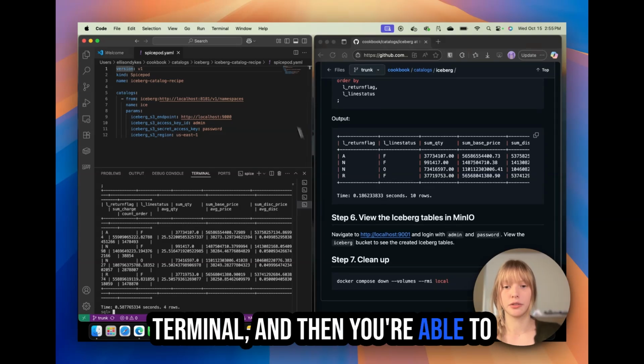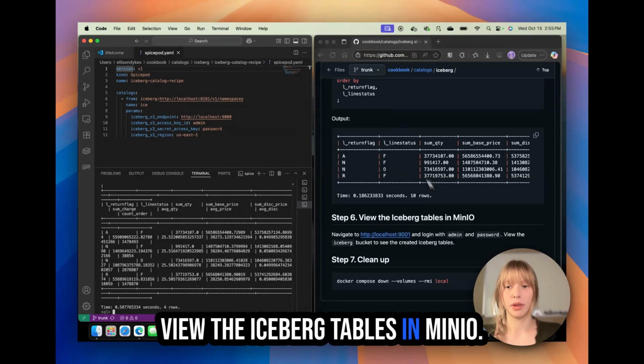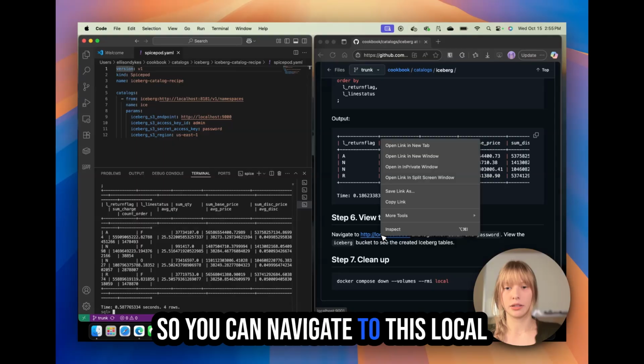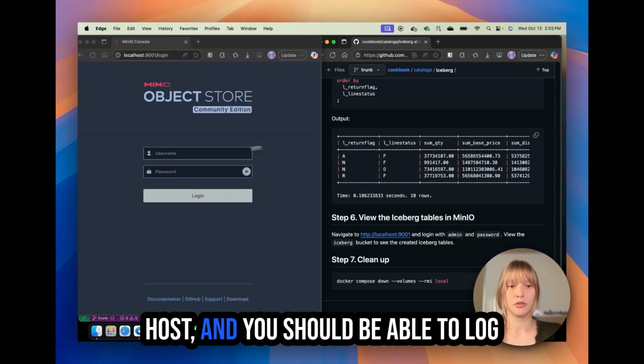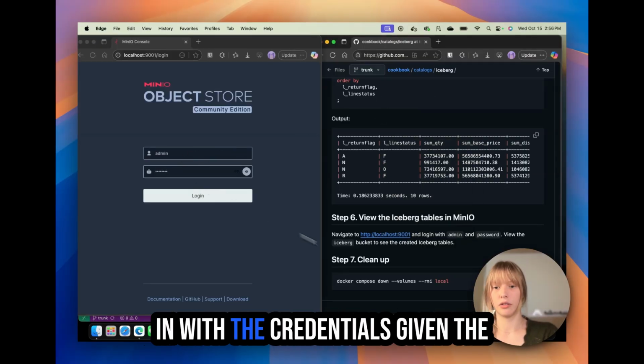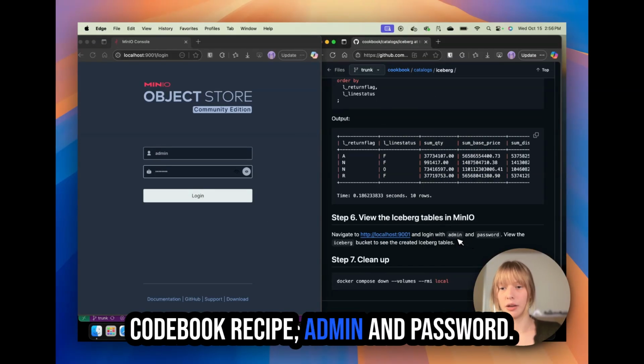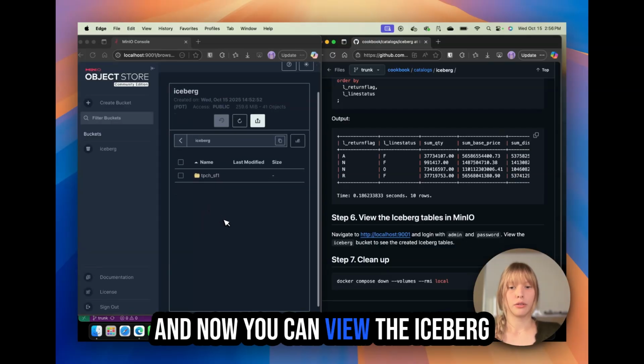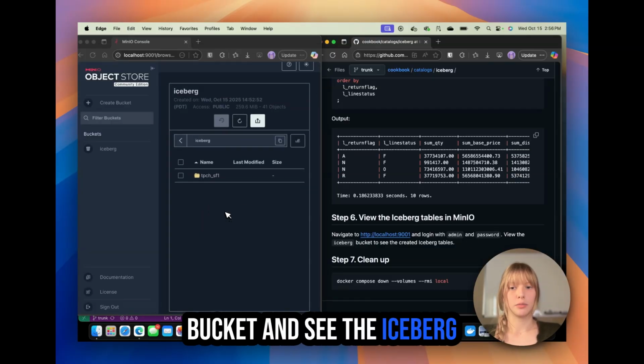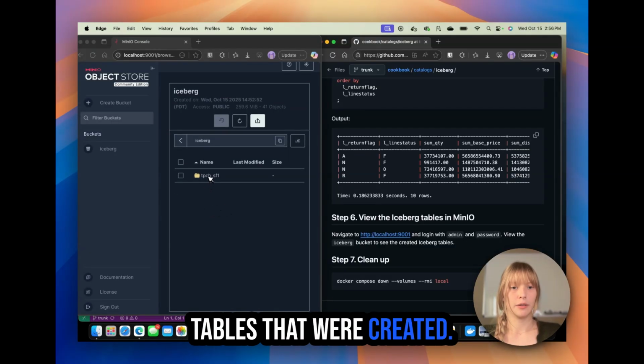And then you're able to view the Iceberg tables in MinIO. So you can navigate to this localhost and you should be able to log in with the credentials given in the cookbook recipe, admin and password. And now you can view the Iceberg bucket and see the Iceberg tables that were created.